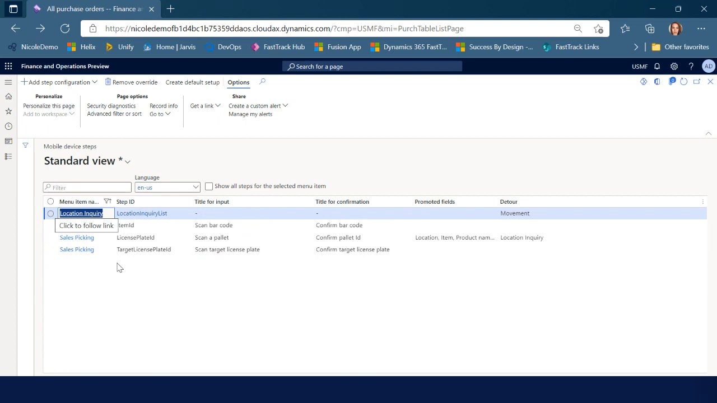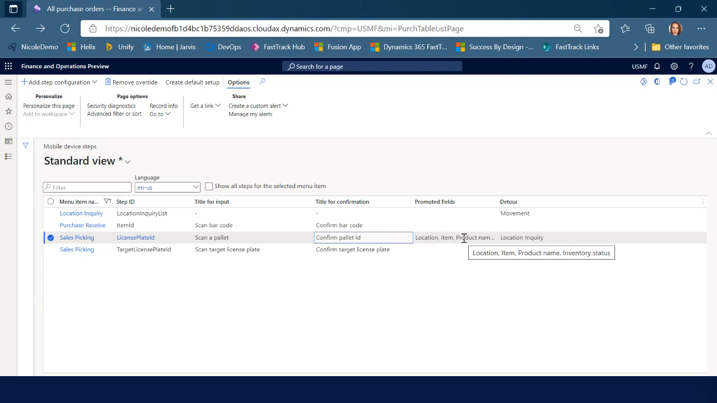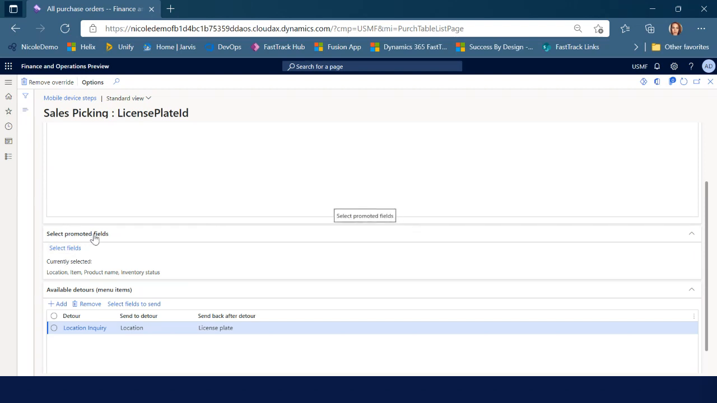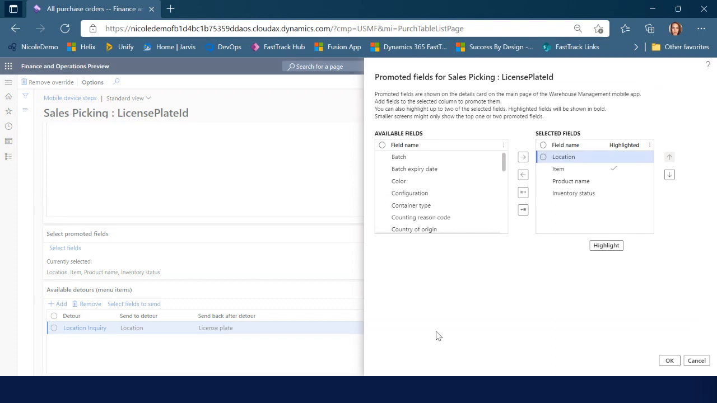I'm going to look for an example where I have got some promoted fields configured. And you can see that even on this overview grid, I can see which particular records have promoted fields configured. So that's a nice quick view. I'm going to go into this license plate ID step for my sales picking workflow. If I click on the step ID, that always takes me into the record. I'm going to go down to, again, a new fast tab called promoted fields, and it's going to tell me what I've currently selected. And in order to see that subform, I have to say select fields.